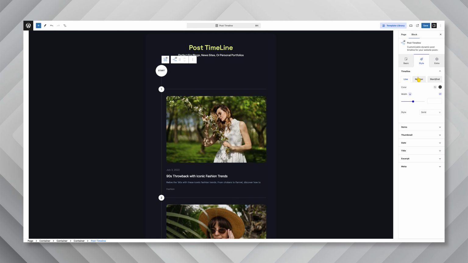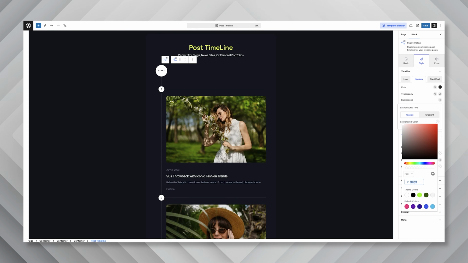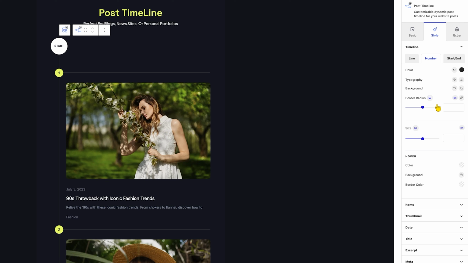Then, for the numbers, you can change the number color. You can also modify the font style with the typography option. Typography is a combination of font customizations, such as font family, size, weight, spacing, decoration, etc. So take your time to make the font awesome. You can also change the background color of the numbers. The options also let you adjust border radius and sizes.